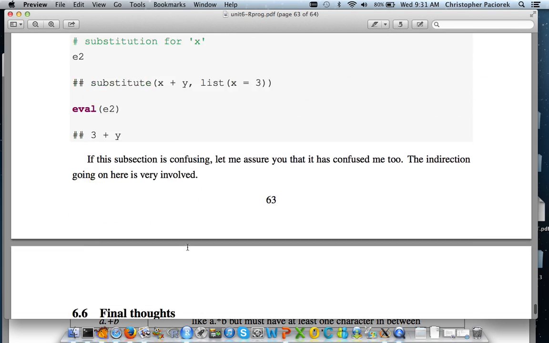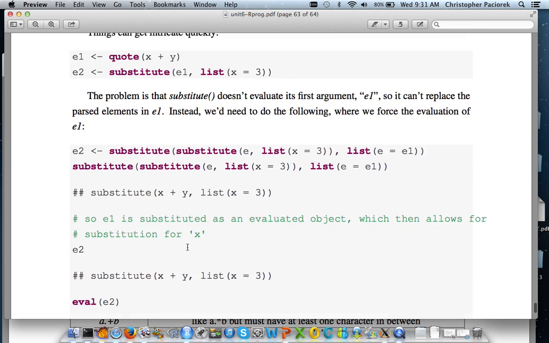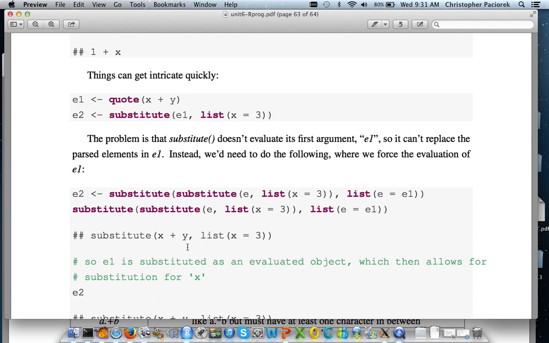Okay, so I think that's all I want to say about this manipulation of language. Are there any questions before I move on to the next unit?